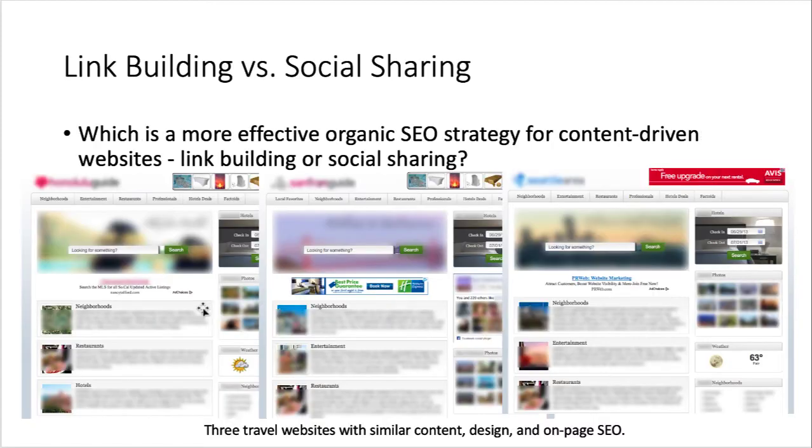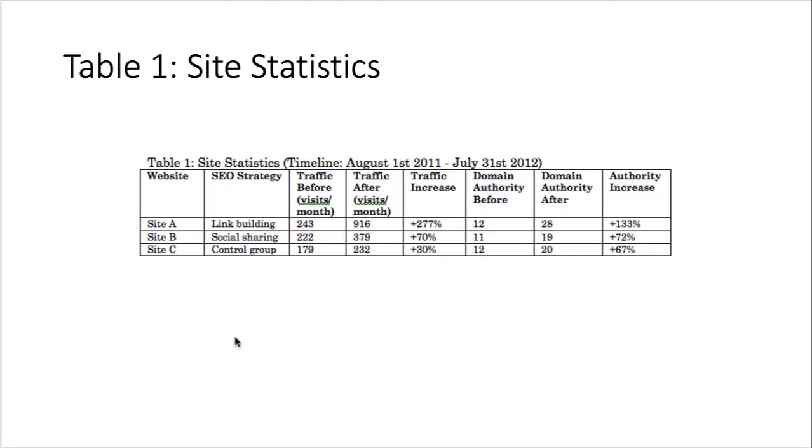In order to find out the answer, I created an experiment with 3 travel websites with similar content, design, and on-page SEO. So what I found out is that traffic increased 133% over exactly 1 year for the link building website. And the runner-up is the social sharing website. And the last one is the control group, which is the website I didn't do any link building or social sharing on, just let it naturally grow.